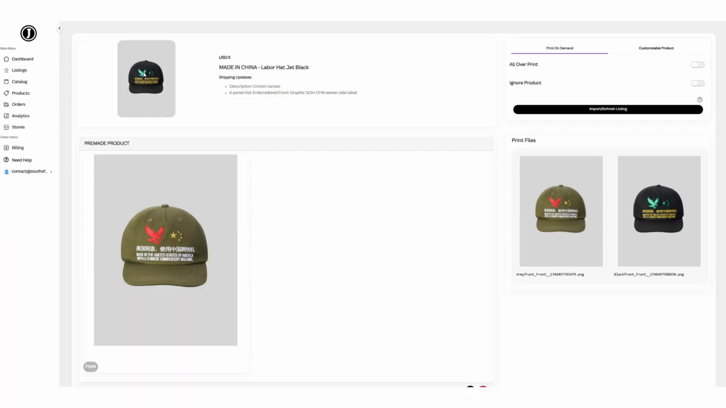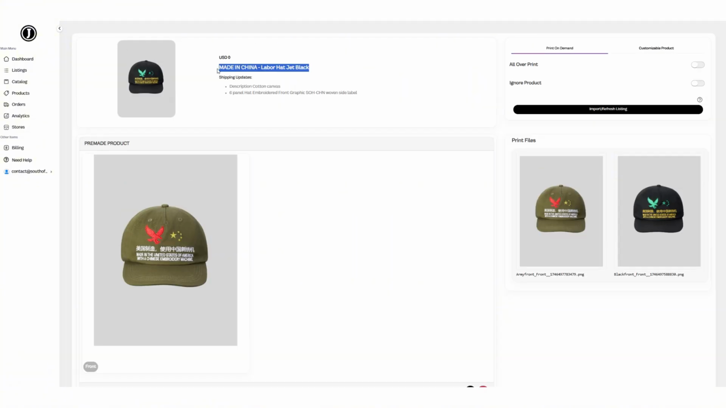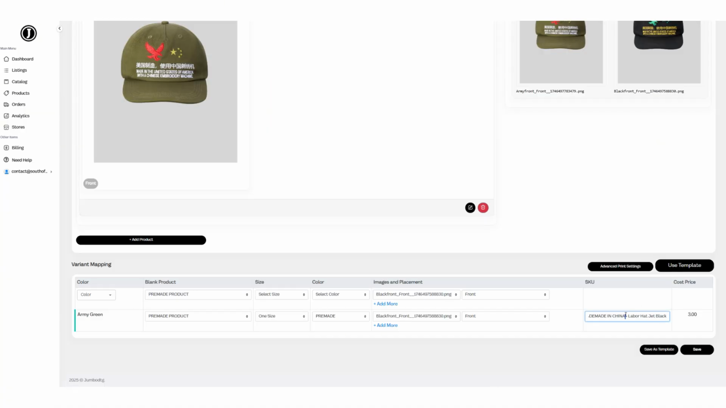But since we're actually syncing the black hat here, we're just going to go ahead and change this back to the black one. And then again, we just want to make sure that the SKU is always something completely different at all costs, especially if you came from working with another supplier who had told you to change your SKUs to all be the same. So just make sure that's done.